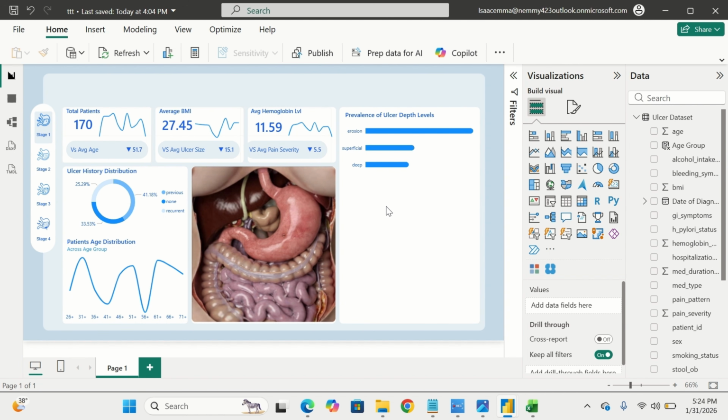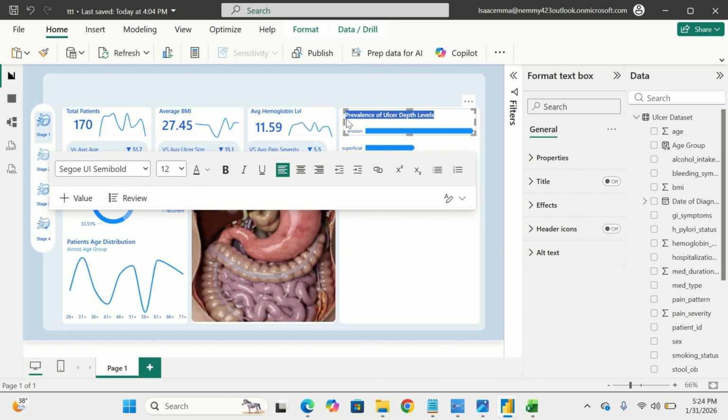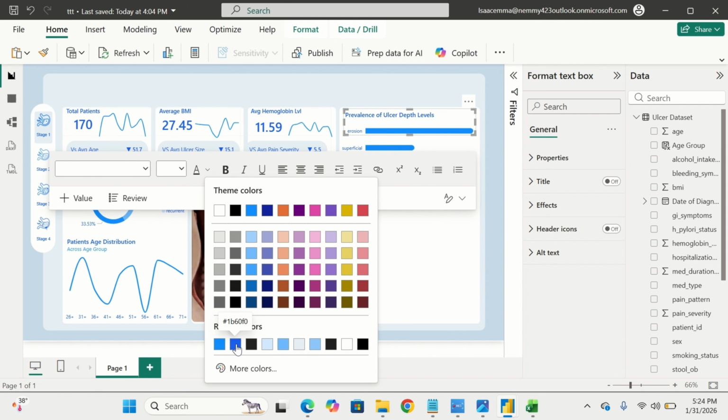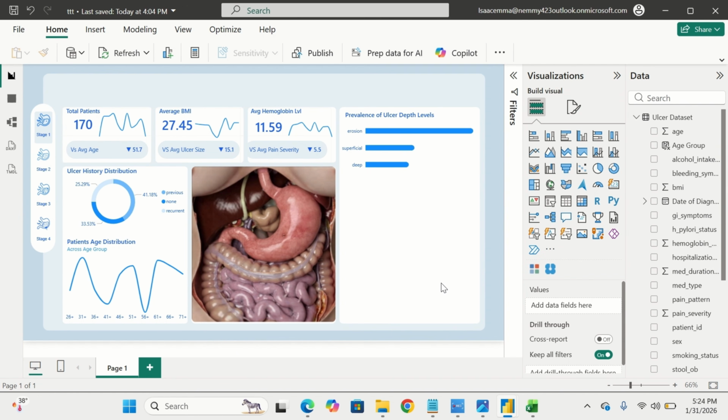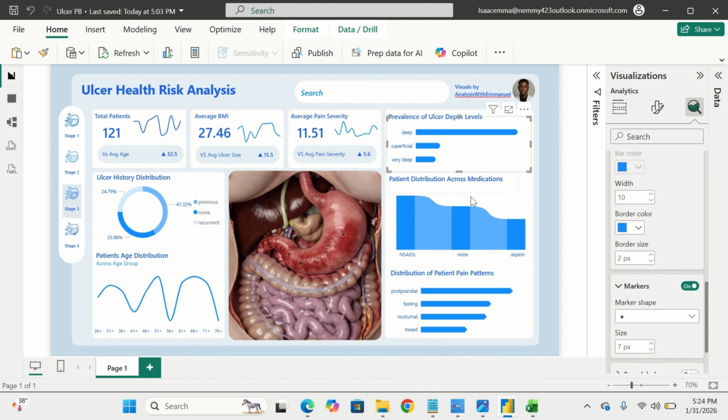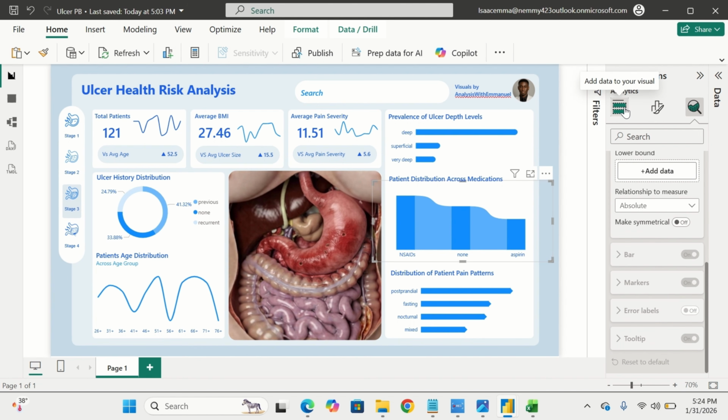So for this particular one now, the font size is 12, same UI bold, and it has this color 1B60F0. I just copied it. I'm just trying to tell you so that you'll be able to follow with me. So the next thing we're now going to be working on is creating a ribbon chart that will be showing the patient distribution across medication. Do you understand? This is a ribbon chart, patient distribution across medication.